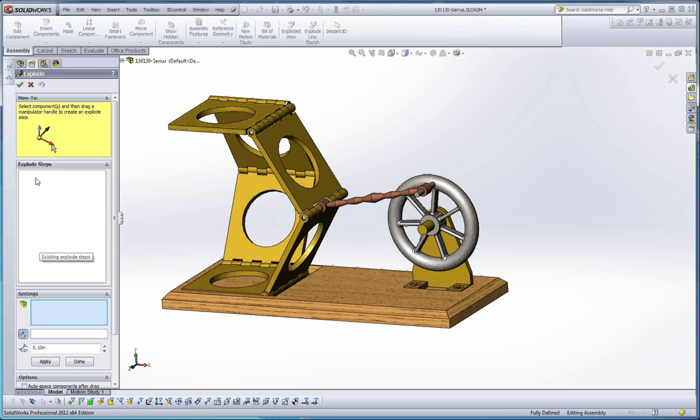You can't really rename these steps. It'd be nice if you could. It just has step one and step two and so on and so forth. What it's looking for down here is a selection and a direction and eventually a distance that you're going to move these parts around. So let's do this.